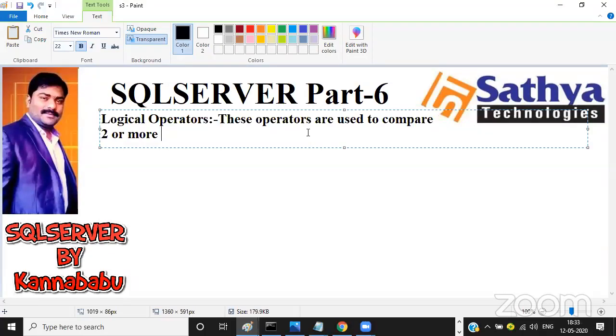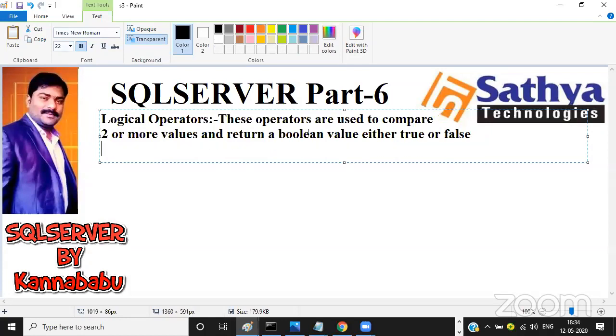These operators are used to compare two or more values and return a Boolean value, either true or false. If you want to compare multiple conditions, then you have to use these logical operators. Two or more values, here two or more conditions. Logical operators compare two or more conditions and return a Boolean value, either true or false.